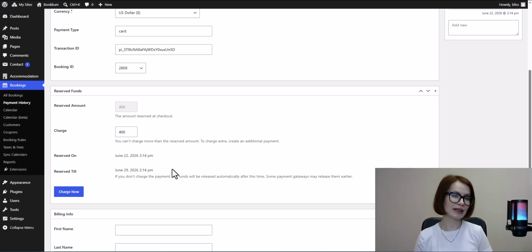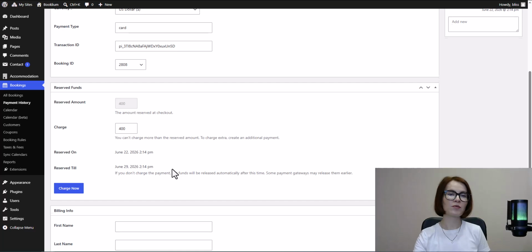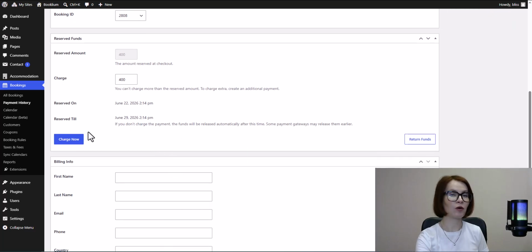Now, the exact window depends on the payment method. Generally, you can expect around 7 days for card payments, around 10 days for PayPal, and up to 30 days for Affirm. But it's always worth checking with your provider for the exact time frame. From this screen, you have 2 options.